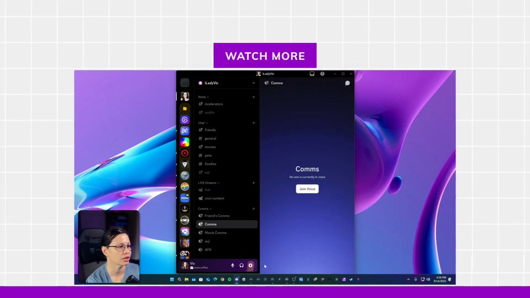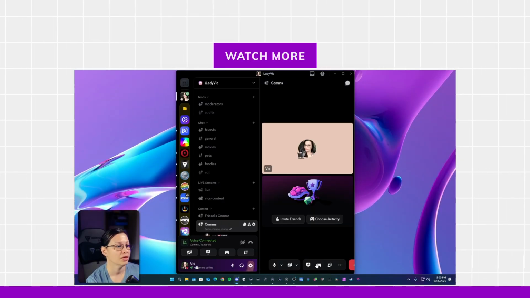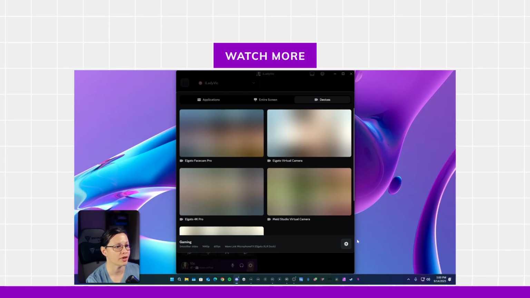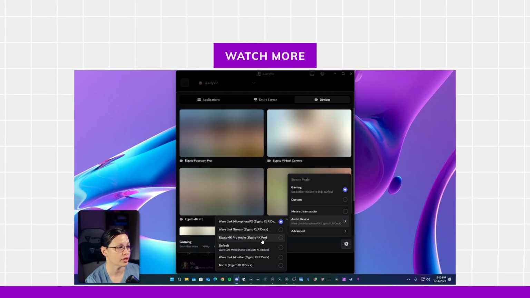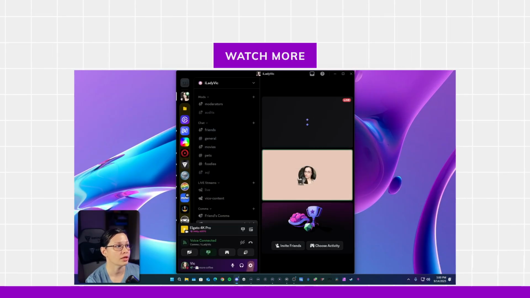So if it's just a capture card that you're looking to do, again, you're going to come to your comms, click on share, and go to devices. The first thing you're going to want to do is go to the cogwheel, go to your audio device, select your capture card, and then share your screen.